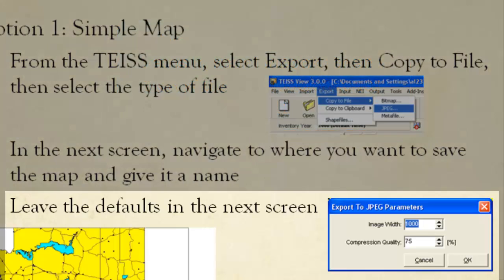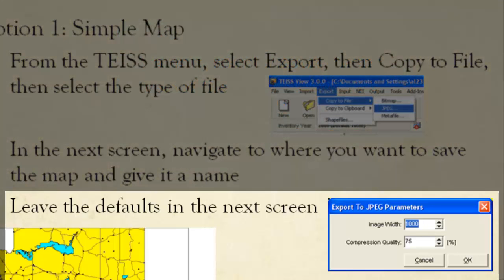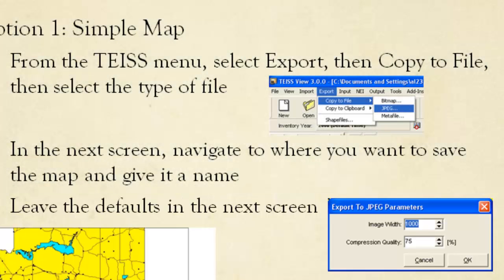And in the next screen that comes up, you just want to leave the defaults, and that screen's going to vary depending on what format you chose to export your map in. And if when you look at your map, it's not quite what you wanted, you can easily export the map again and change the format and do whatever you want to the map.